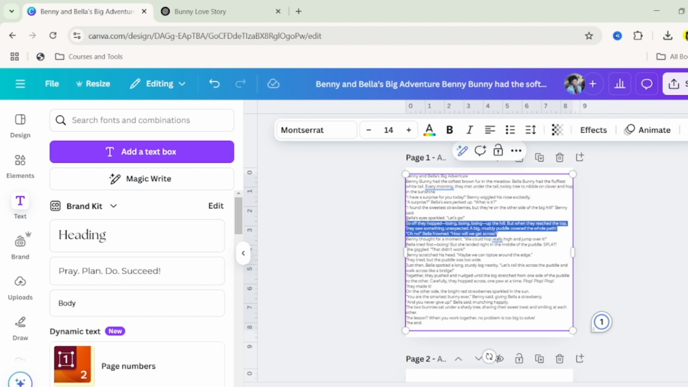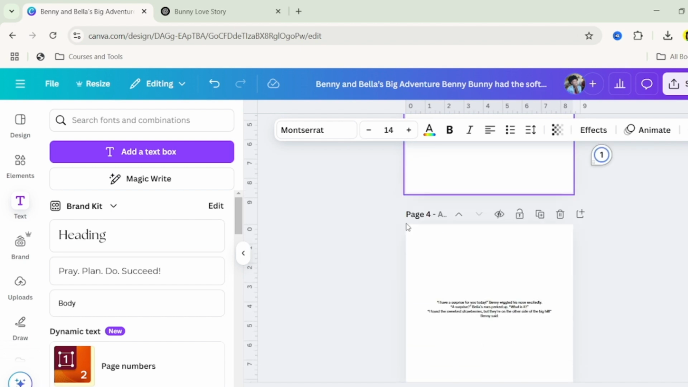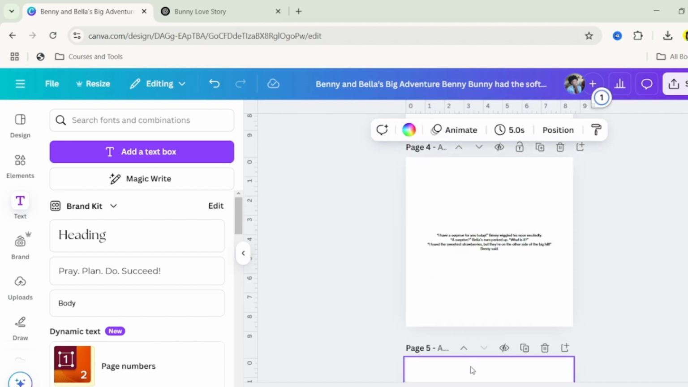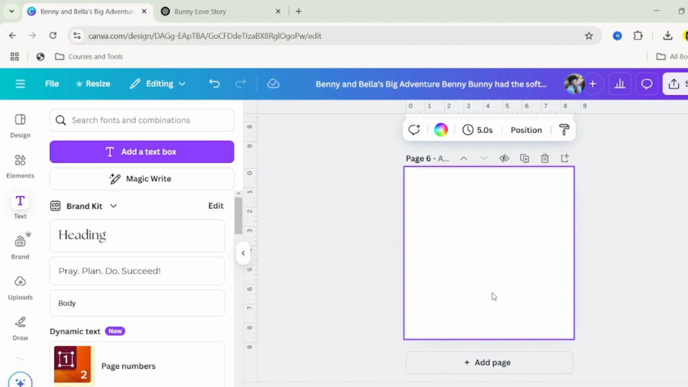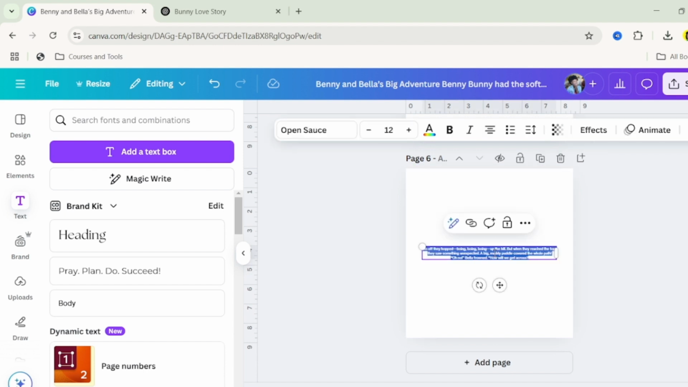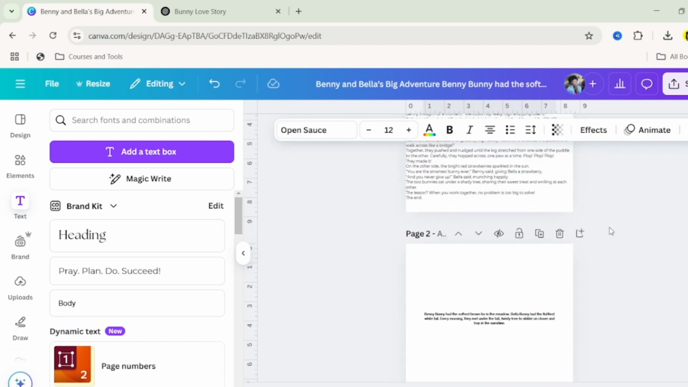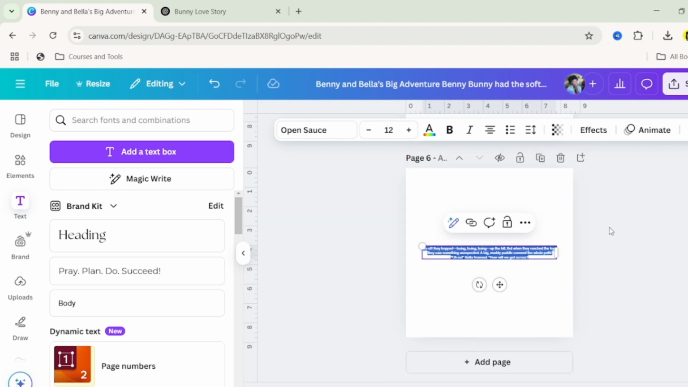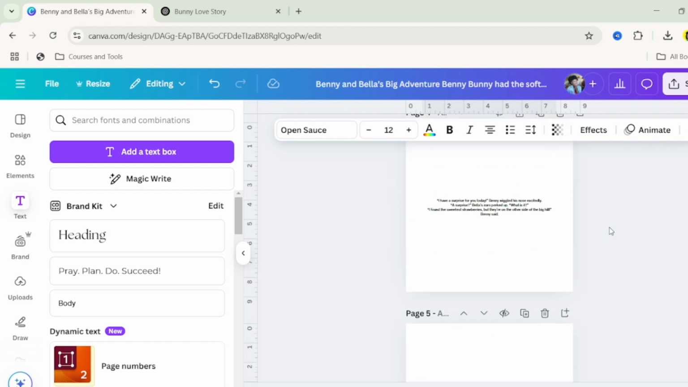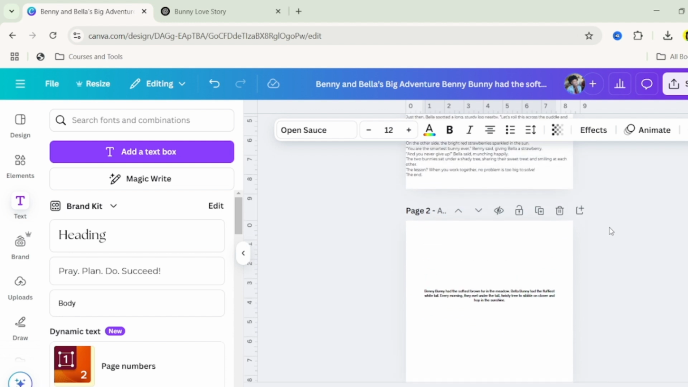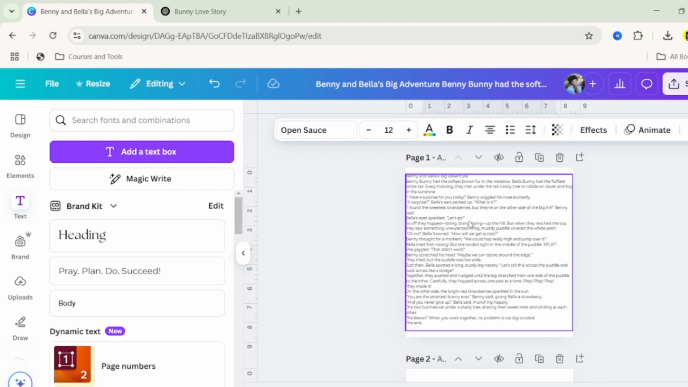And you kind of want to be thoughtful about it. When I first looked at the way this story was prompted out, I had one idea of how I would lay out the pages. And then once I got into Canva and started placing the sentences and the phrases on the page, I realized I could do more or less with certain sections of the text.